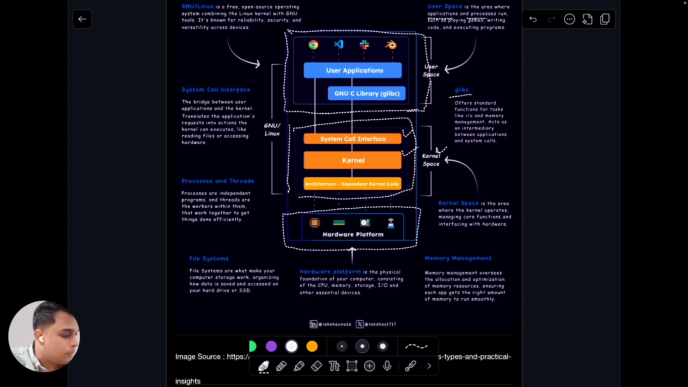The kernel is responsible for three major works. One is your memory management. Second is your process management. Third is your file system management, and it works as a bridge between your user applications, and the kernel will translate all the application requests into actions which the kernel can execute, like reading your files, accessing hardware, and how much memory the application will require. All this will be done in this particular space.